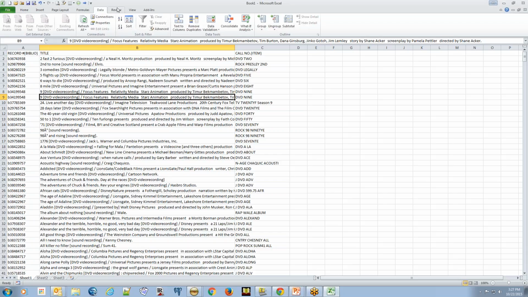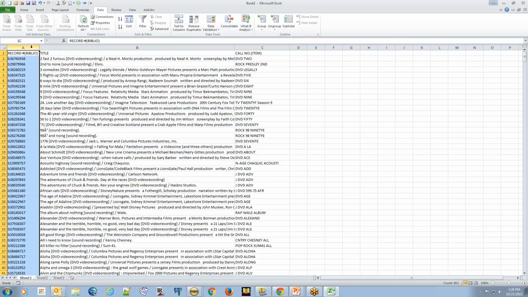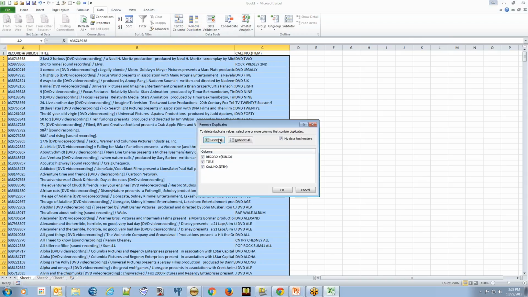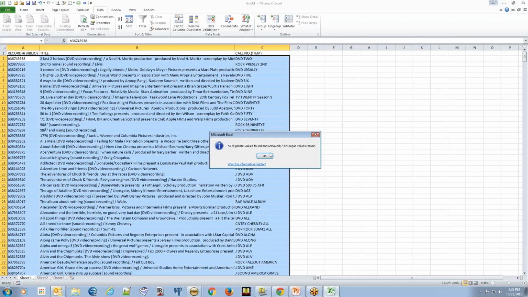And there is a function actually for that. You can use this remove duplicates function. So let's see if I can do this. Okay, so all these can contain duplicates. So I'm just going to click on OK. 59 duplicate values were found and removed.